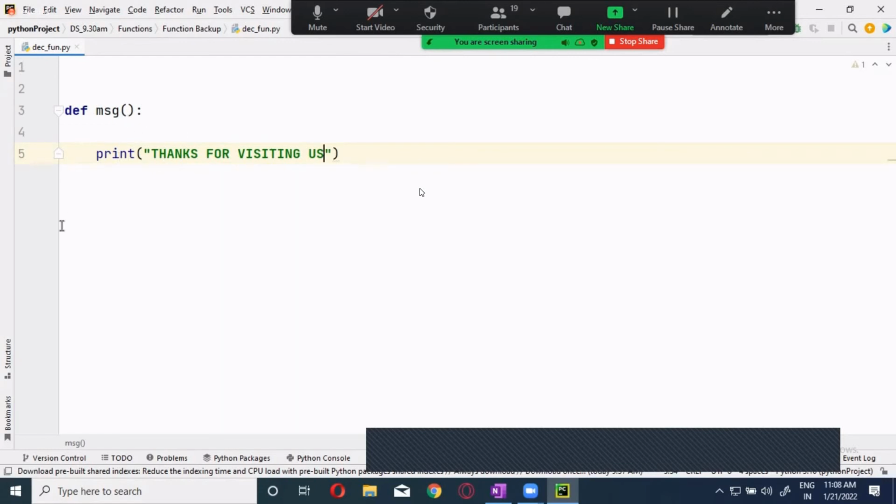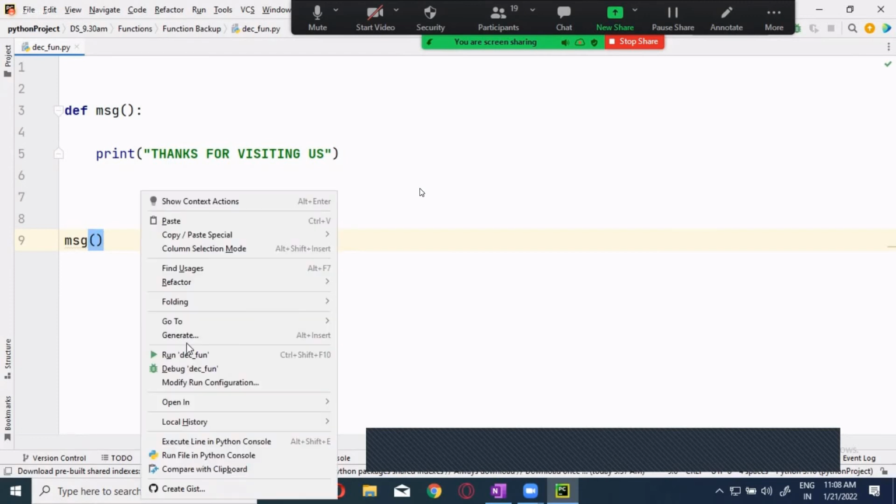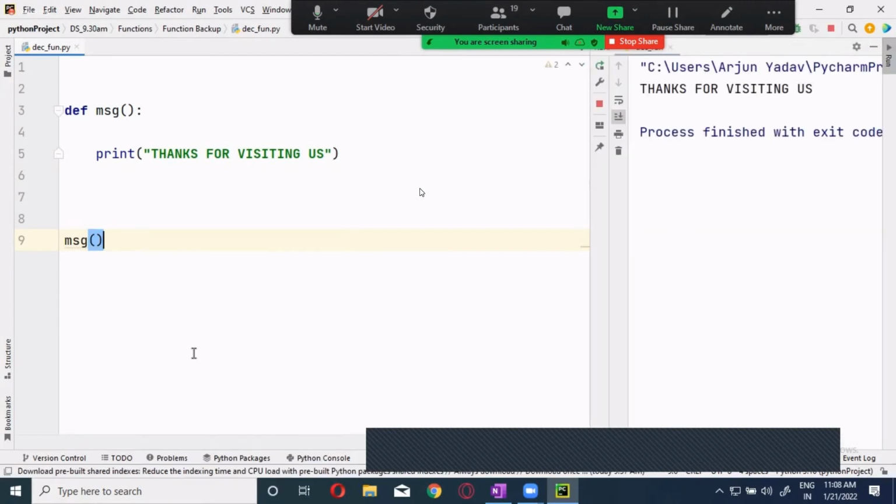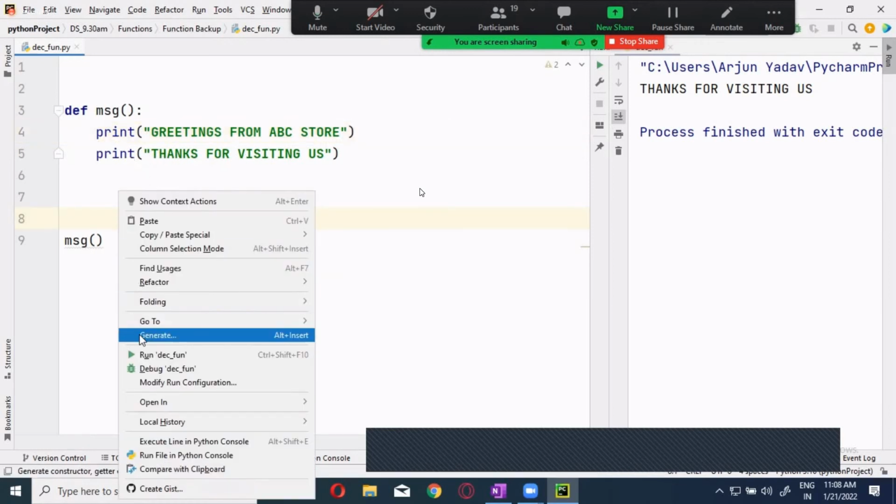Now, if I'm printing this message, how to execute this one? Okay, guys, MSG of. Now, when I run this one, clear? Now, who is us? We don't know who is us, right? So maybe it may be a store. I will say a supermarket. Print greetings from ABC store. Now it makes sense, right? Very clearly, it makes sense.